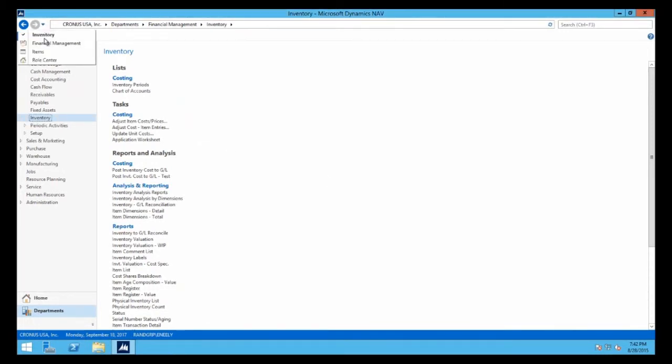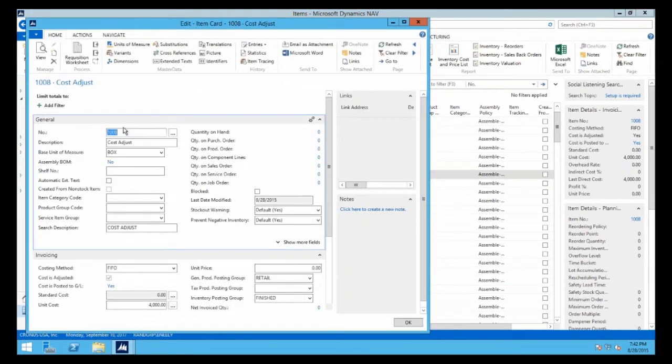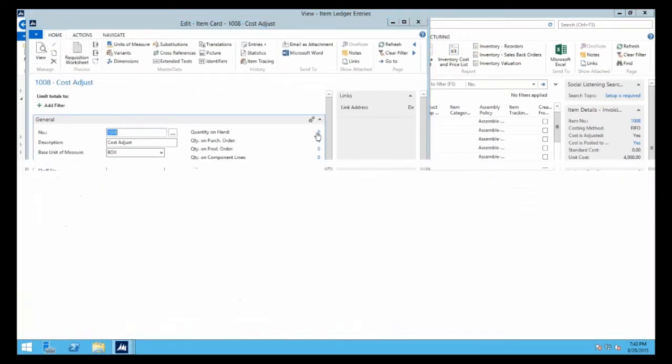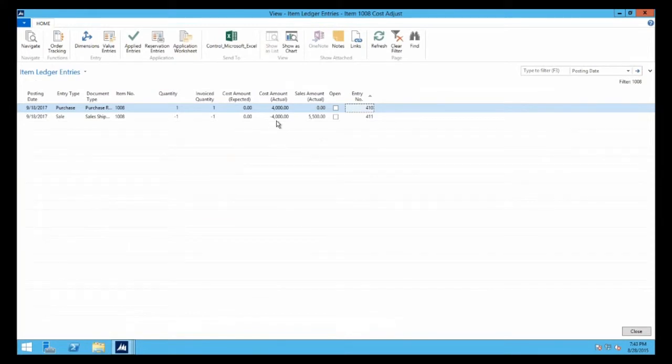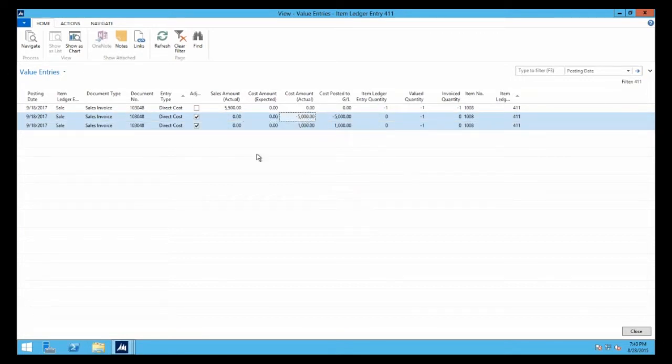And now we can go review our item ledger entries to see if the cost was appropriately updated. The cost is now $4,000. If we drill down, we can see that there was a $1,000 cost adjustment.